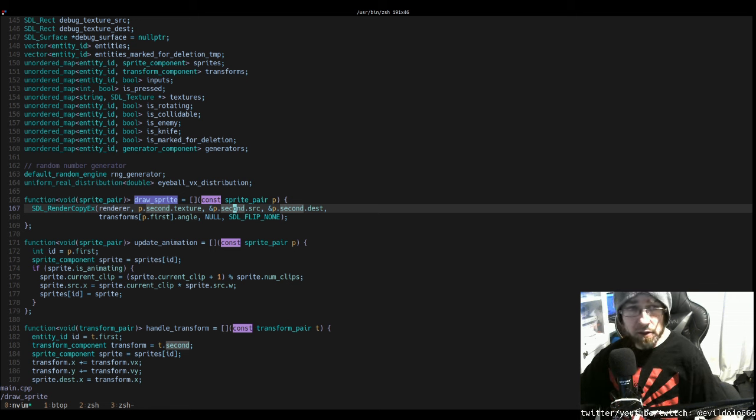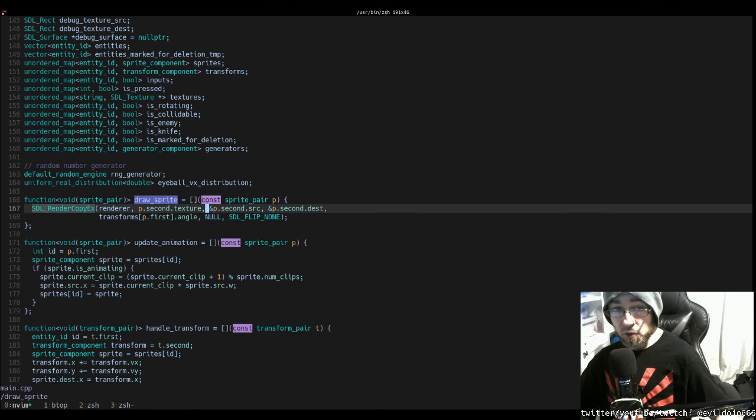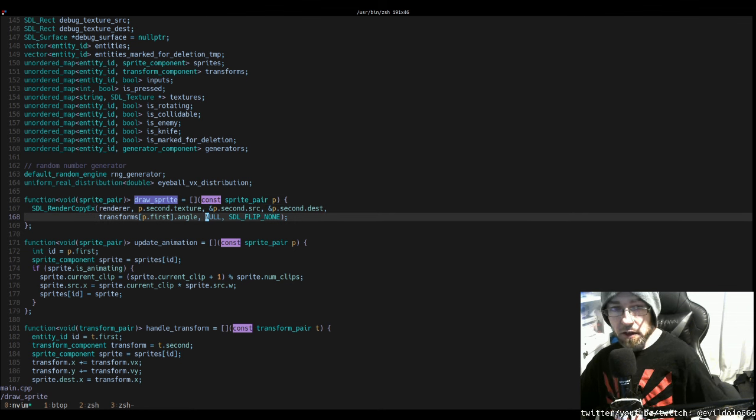So we take the renderer, the texture, the source rectangle, the destination rectangle, the transform angle, and a central point around which the sprite is supposed to be rendered, which in this case, because null is being passed in, there's no modification or transform done to the source or destination rather. And then we pass in an SDL flip none because the sprites are not to be flipped at the moment.